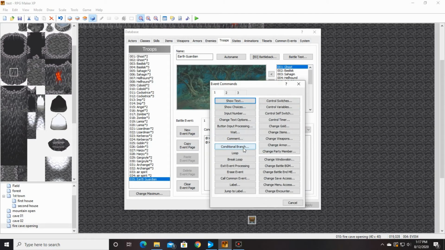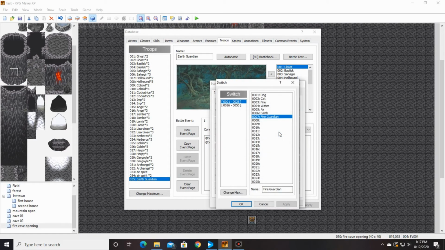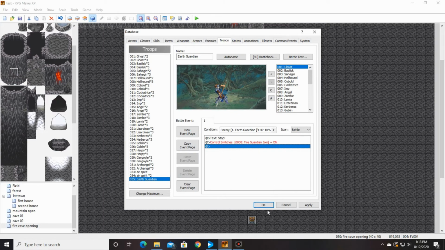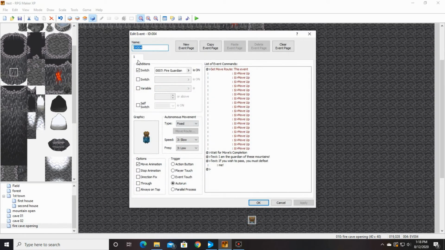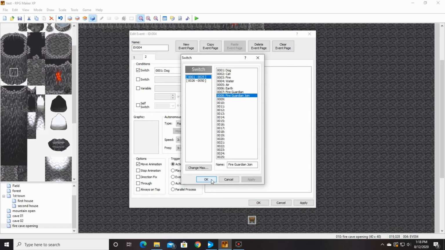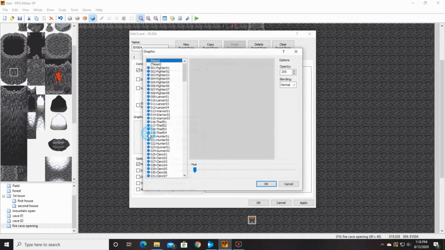So, turn on a control switch. I'm sorry. And this will be fire guardian join. Okay, so that's on. And a new event page. And I gotta also add in something else on the first, but let's just get this done before I forget. Switch fire guardian join is on. We gotta make it the same thing.